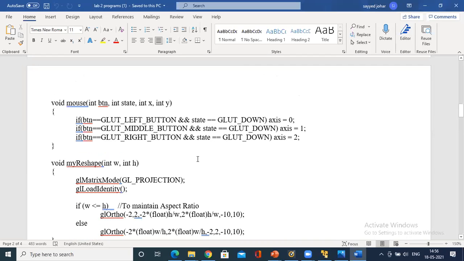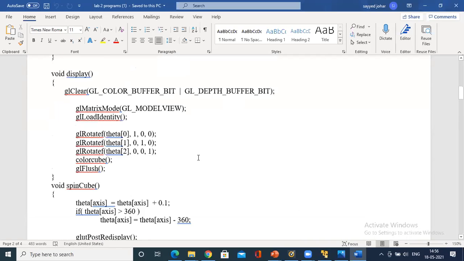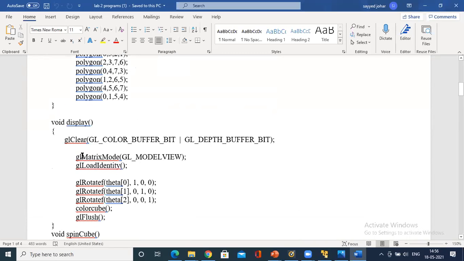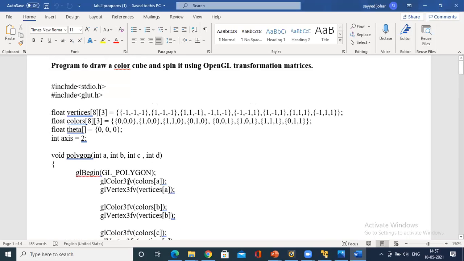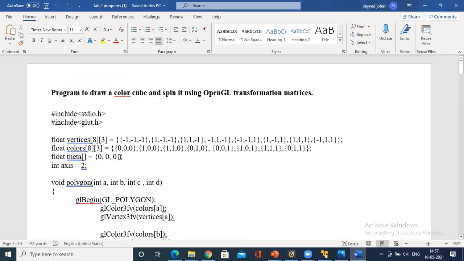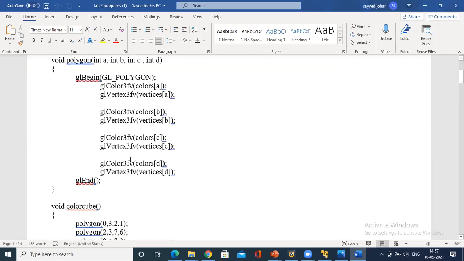So coming to the concept of display now. After my reshape, the display has been called. What is the display function? What are you going to display? You are going to display the color cube, right? Before that, we have certain initialization. We are going to rotate the cube along the x-axis, the y-axis, and the z-axis. So a few initializations have been made here. Theta of 0, 1, 2: 0 for the x-axis, 1 for the y-axis, 2 for the z-axis. All are initialized to 0.